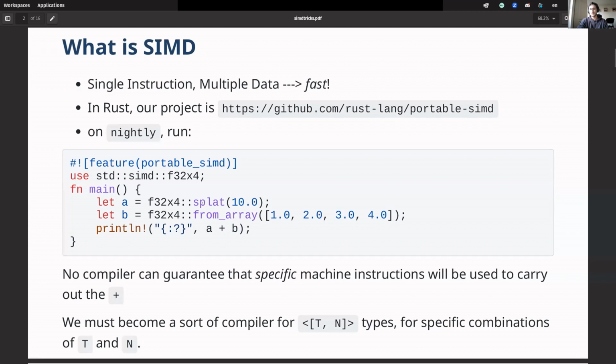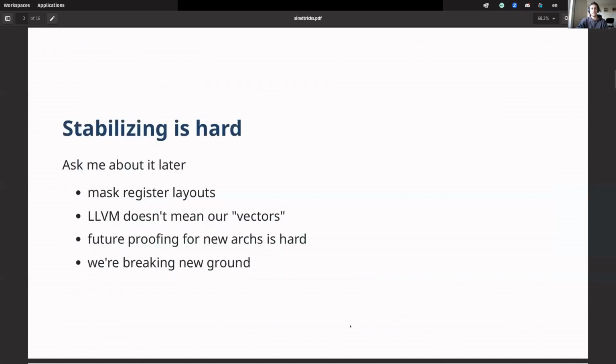So you can load them from arrays, you can load them from slices, and a splat will build a vector for a float element version of 10. We're basically trying to become a compiler in a sense, because we are trying to say, uphold the invariants of the computer, I want you to use these specific instructions because they're so much faster. So the big takeaway is, for some combination of certain numeric types and lane counts, we want some very specific things to happen, and we want them to happen very fast.